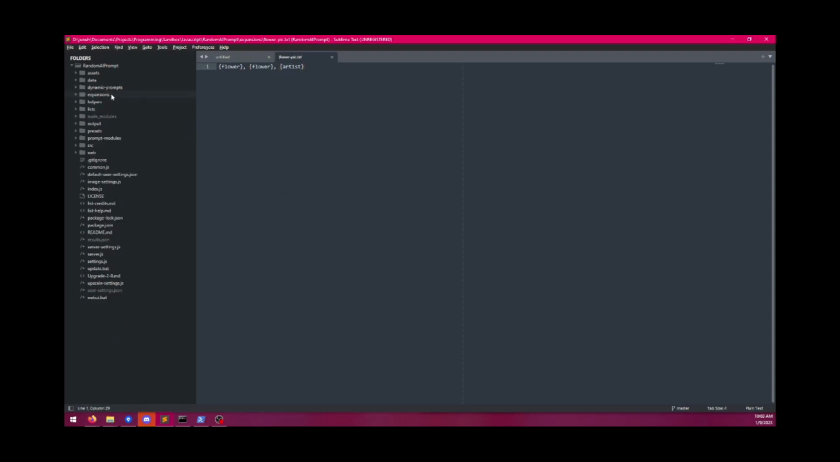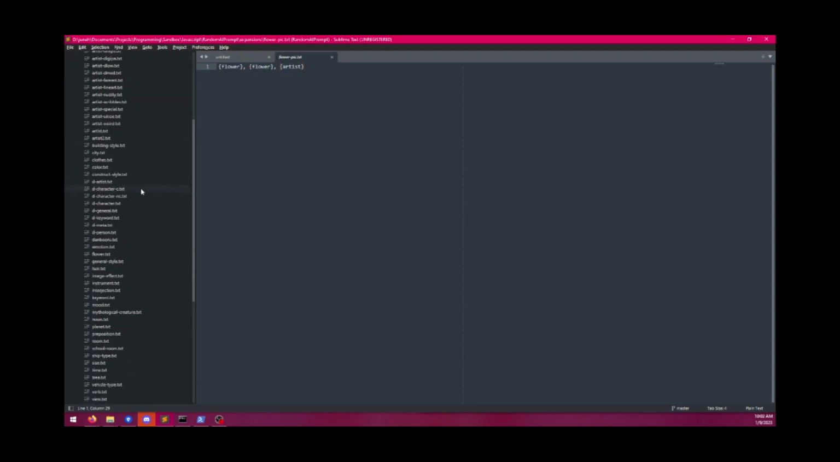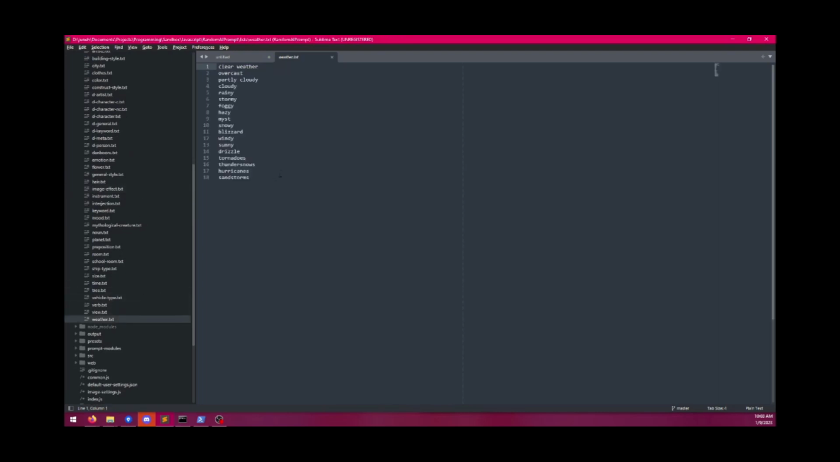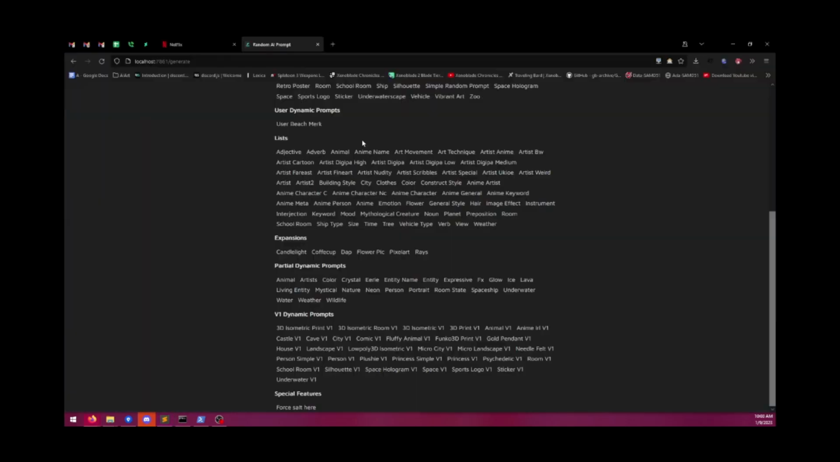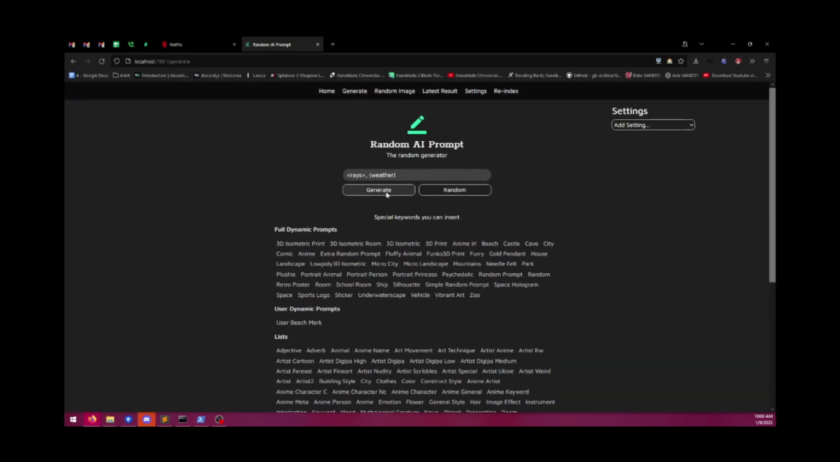And I didn't show you lists, so let's give you an example. This is a list of weathers. Clear weather, overcast, partly cloudy, cloudy, rainy, all these different kinds of weathers, right? So when you do weather, like I said before, you are doing that. So here we go. We can do weather, rays. This will insert a random weather, and it will do the rays.